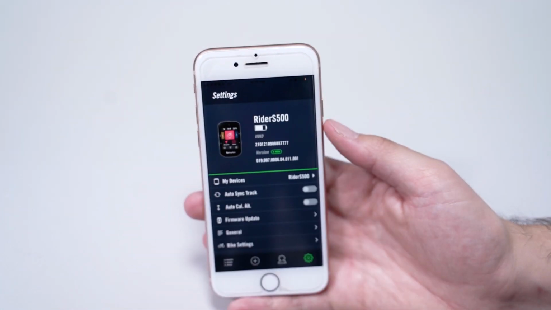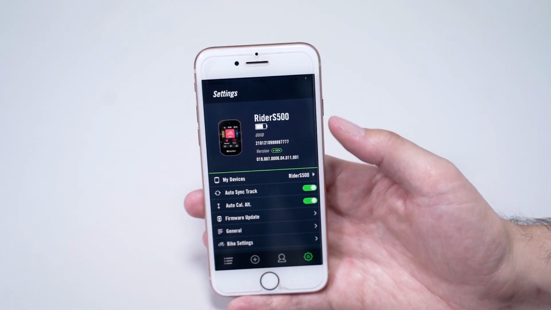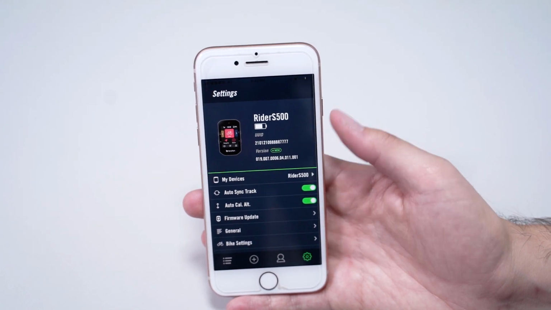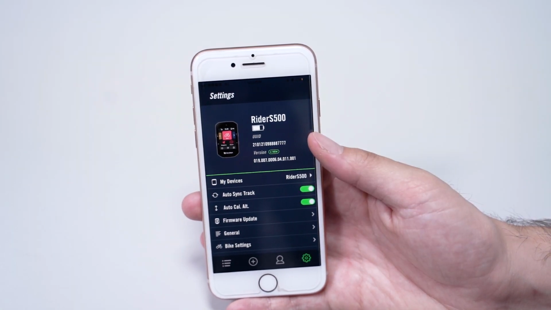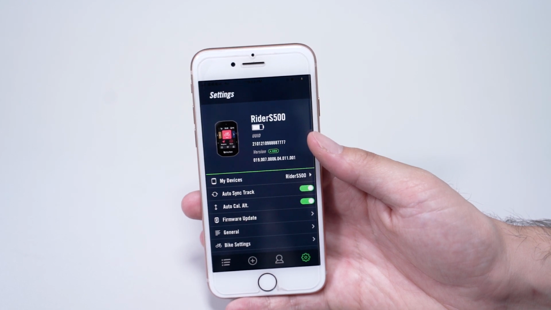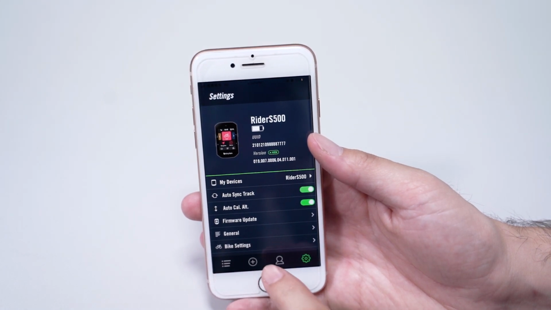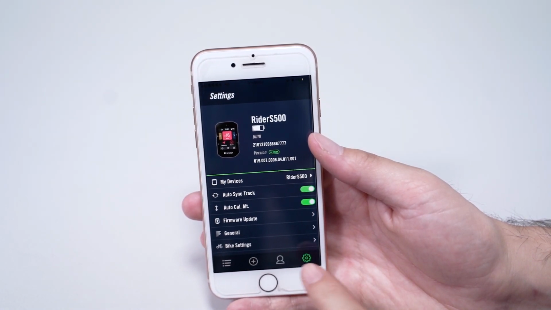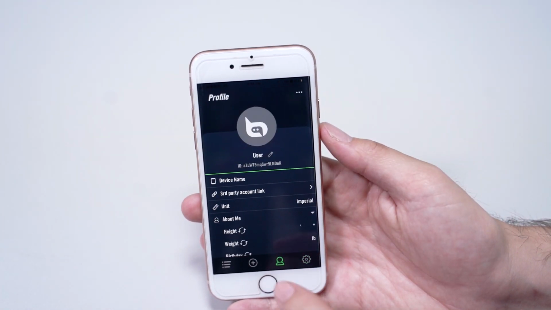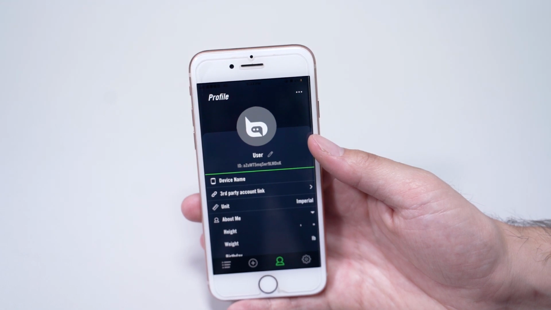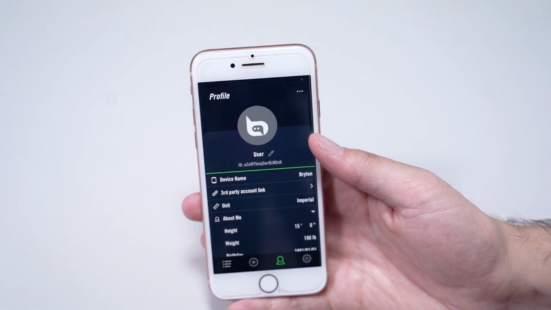Returning to the Home menu, we will now take a look at some other features offered with the Bryton Active App. At the bottom of the app, you will see 4 icons, which are from left to right, Results, Course, Profile, and Settings. By selecting the Profile tab, you will see an overview of your Rider S500 device and user profile.